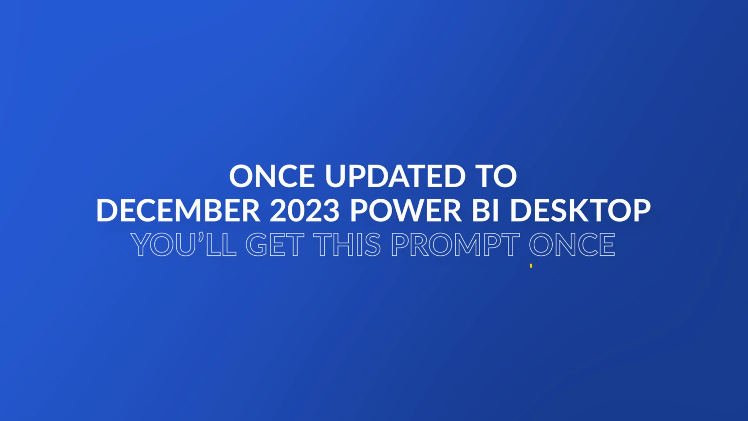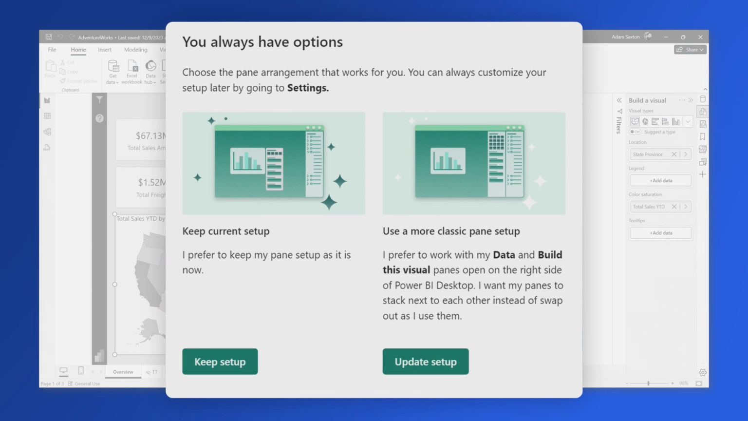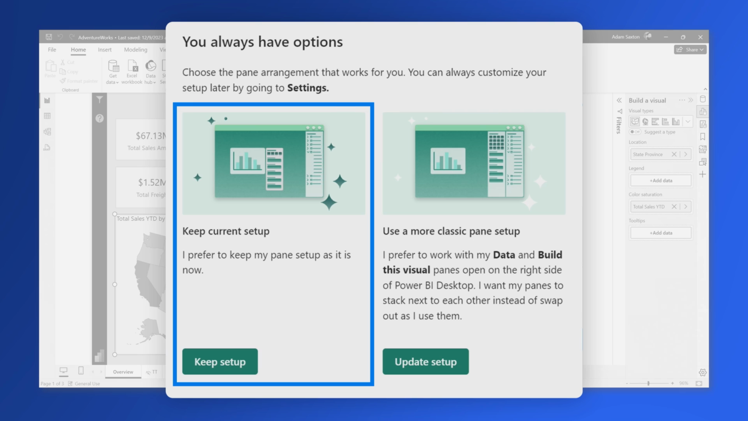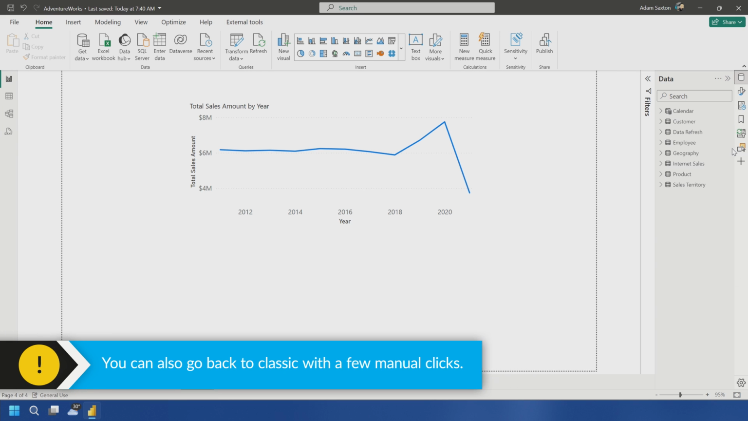So after you've updated to the December 2023 Power BI Desktop, if you were using on-object editor before, the first time you open up Power BI Desktop, you will get presented with a dialog that gives you the option to say, hey, keep using the panes that were available, or switch back to classic. So the experience I've been showing you is the new setup with on-object editing.